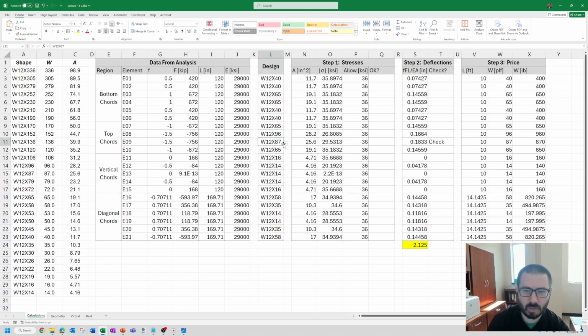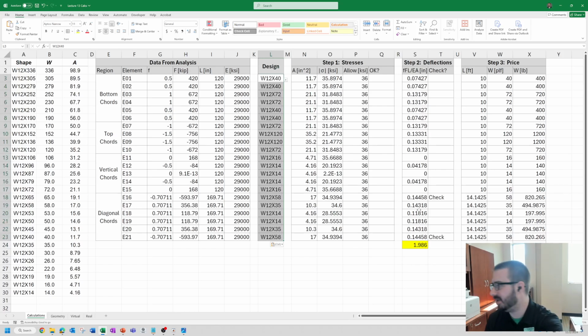And so you do a lot of work. Unfortunately, you do have to do a lot of work to get everything set up. But once you get it set up, you just go through and iterate until you find a member that works. And you keep doing this until you ultimately get to this design. And yeah, it still says you need to check those two, but the deflection's less than 2 inches, you're hunky-dory. And then just compute the price.